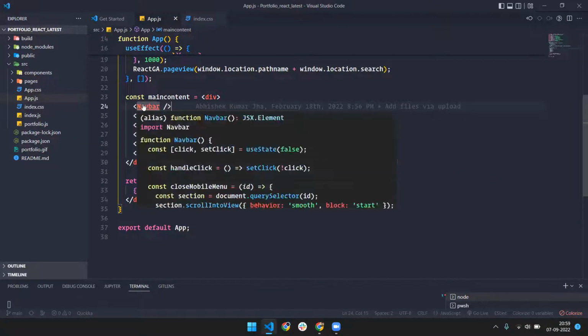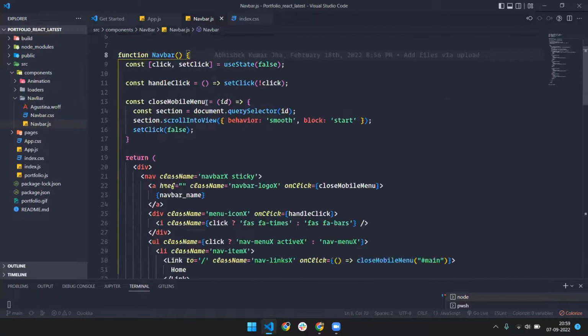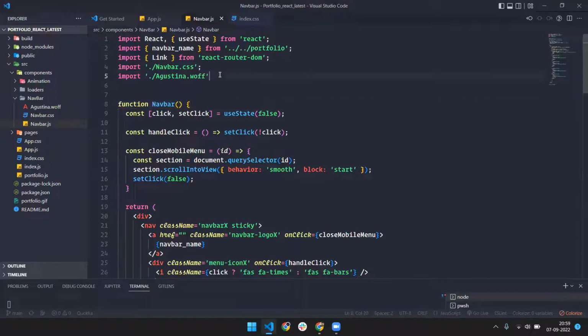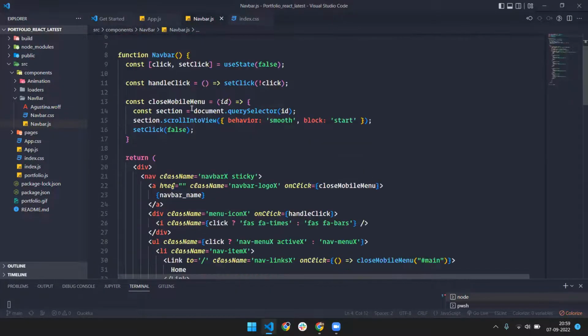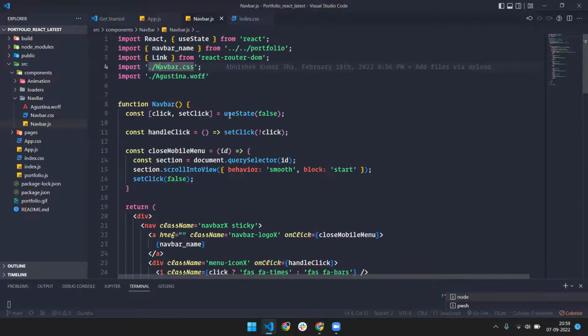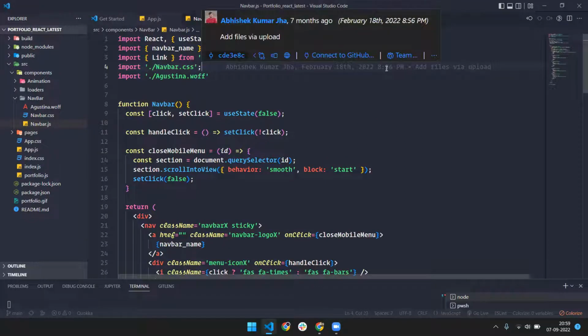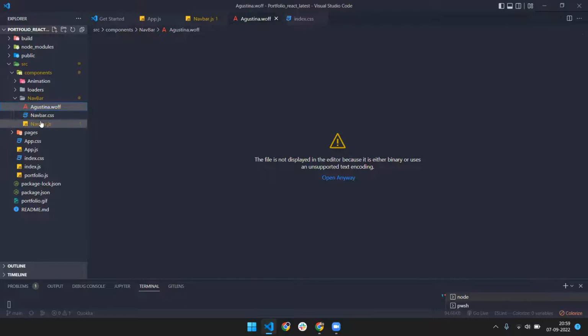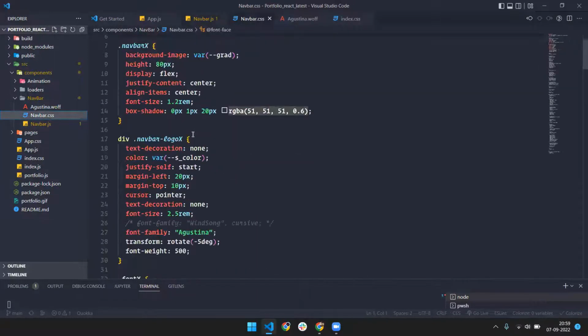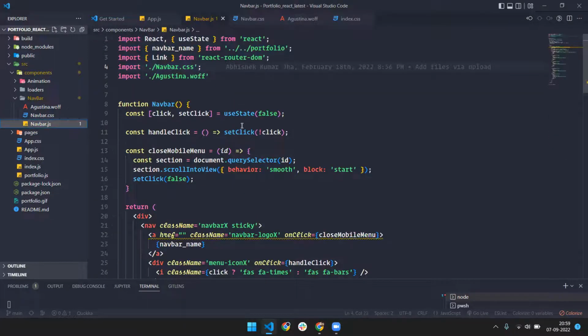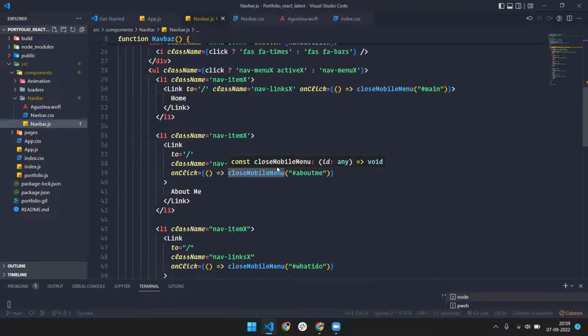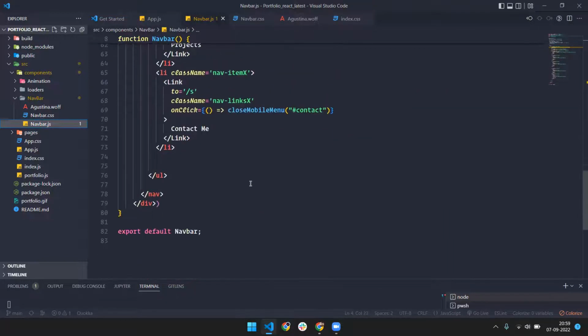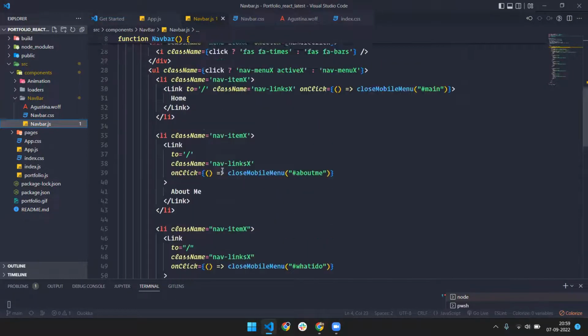If I go to the navbar, you can see I wrote all the code. If you want to code, you can go ahead and write the code yourself, and whatever you want to write, just write it. And here's the styling of this file. Otherwise, I would suggest you don't waste your time in coding all this stuff. Just change the details whatever you want to change.